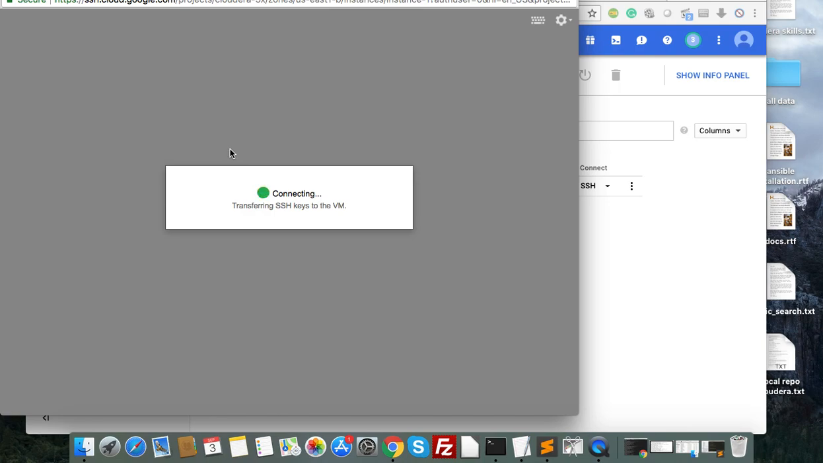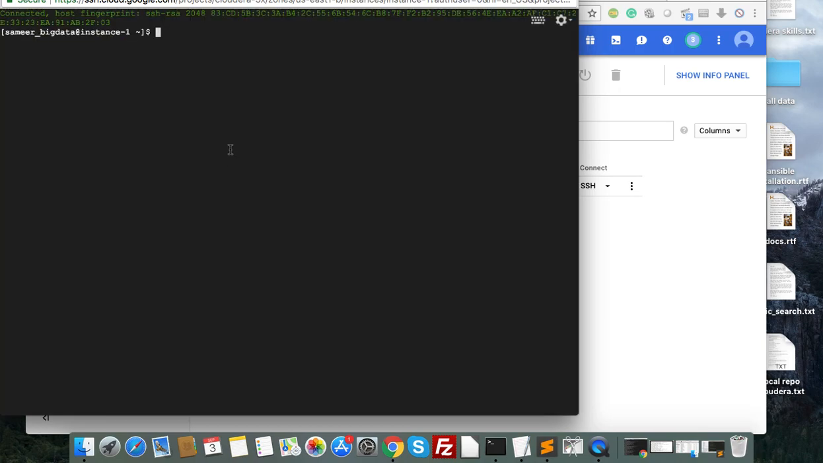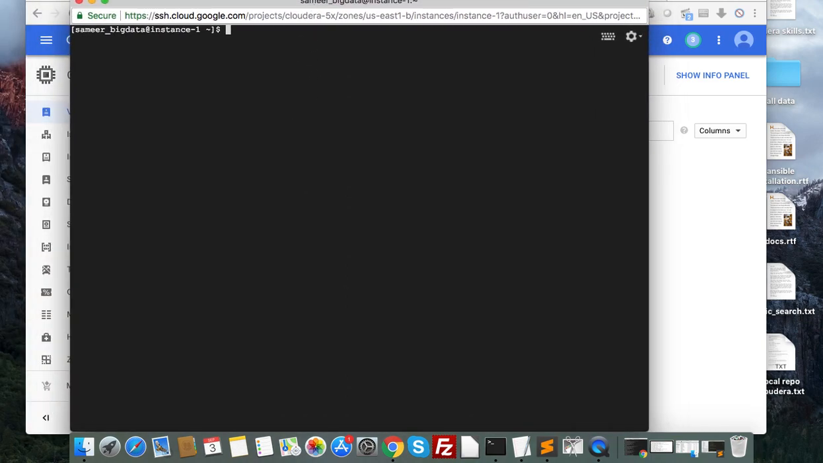It's very good. With just a web browser you can do everything. No need to install anything, no need to SSH manually. It's good enough. Okay, this SSH, sudo -i, and it is a fresh VM, so we'll do yum update.